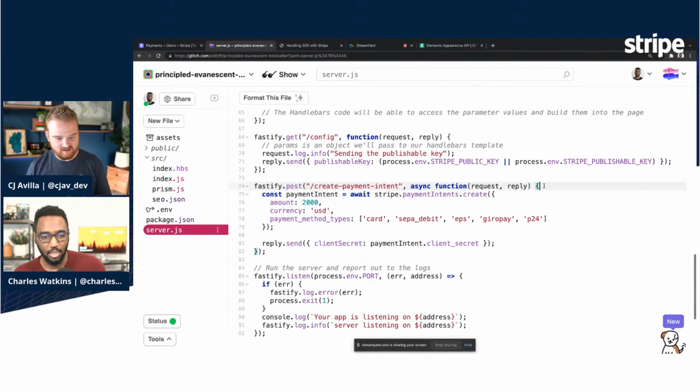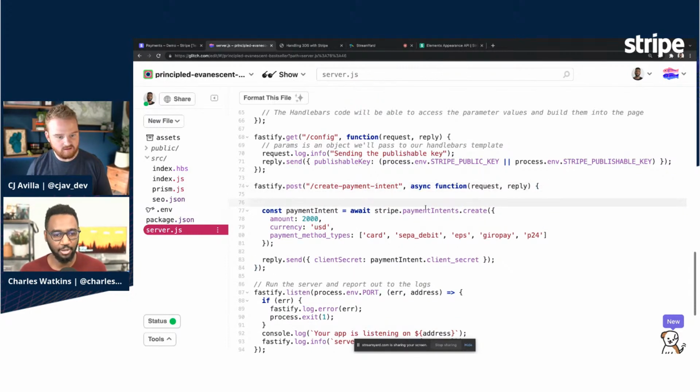And yeah, totally. So it is a server side error. So what you would want to do in that case is, rather than just getting the payment intent, maybe have something like a try catch here. Okay, great. Yeah.